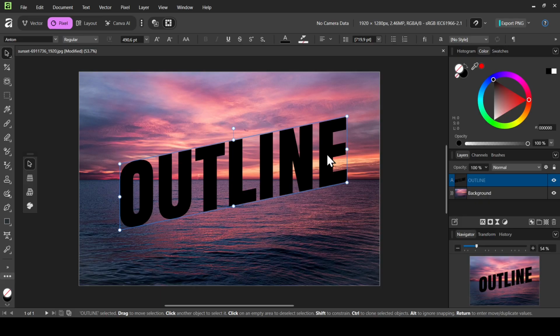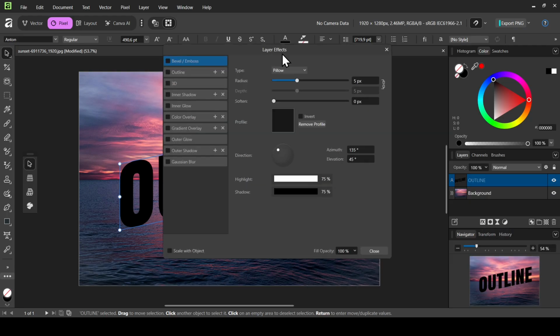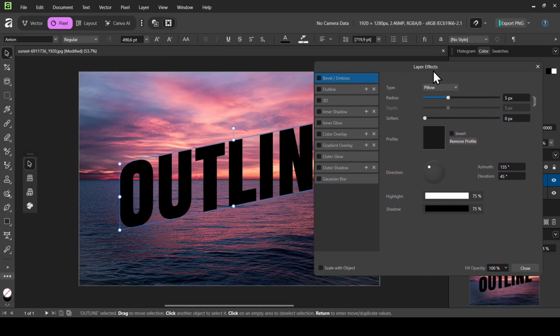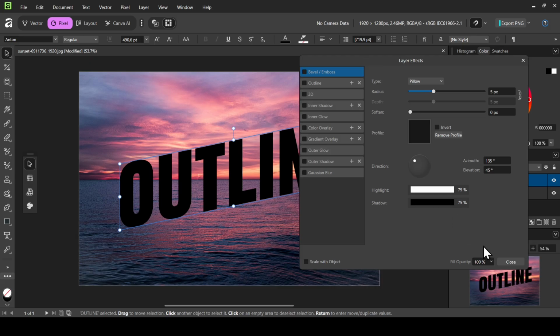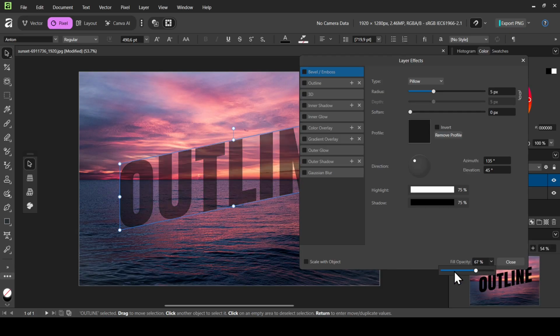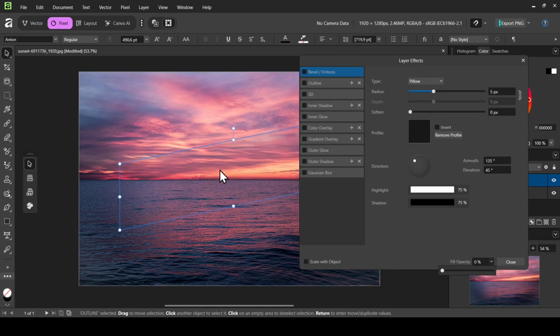So now in order to create an outline text, left click on the FX icon here. To add the layer effects, left click on it. I'm going to move the layer effects window to the right. And now I'm just going to reduce the fill opacity here. So here it is down here, left click. I'm going to reduce to 0%. So now we can see our text.